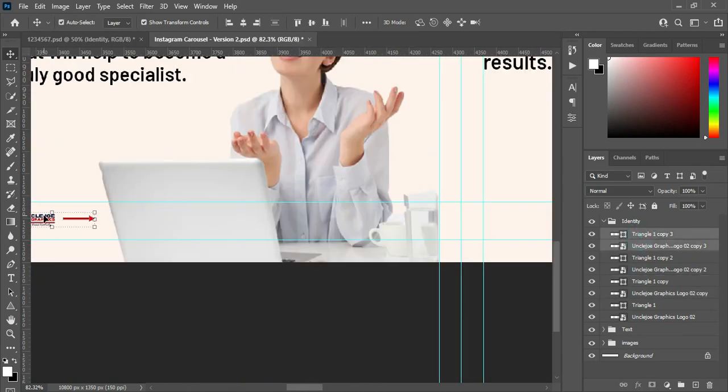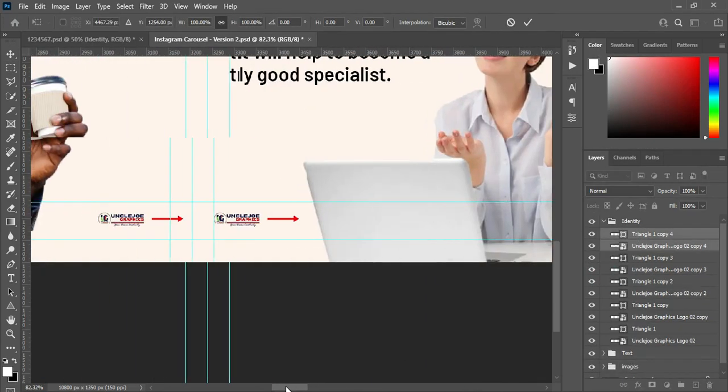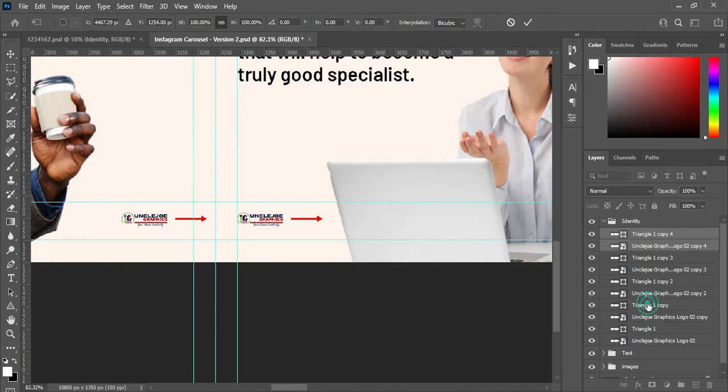Ctrl J to duplicate it. So using the guideline to position all of them.